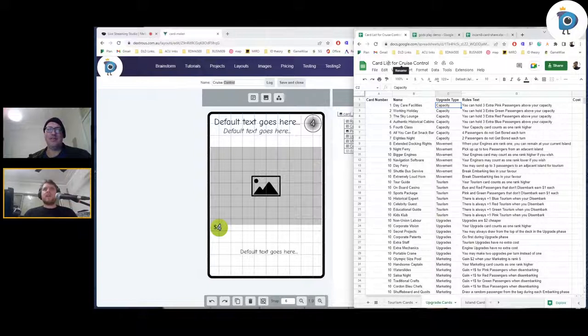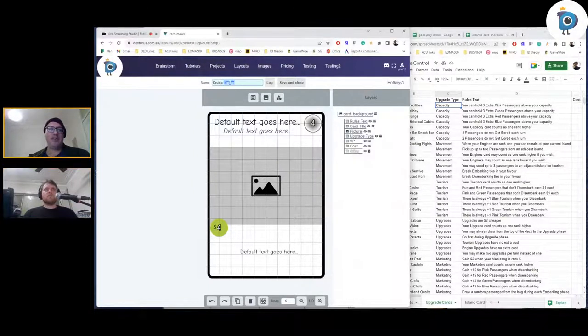Are these called upgrades, by the way? Yes. Might be on the back or something. Yeah, I'll call these upgrades and save and close. Now, are you happy with this border? Do you like the border? We can change that entirely if you want. So I'll save this one.